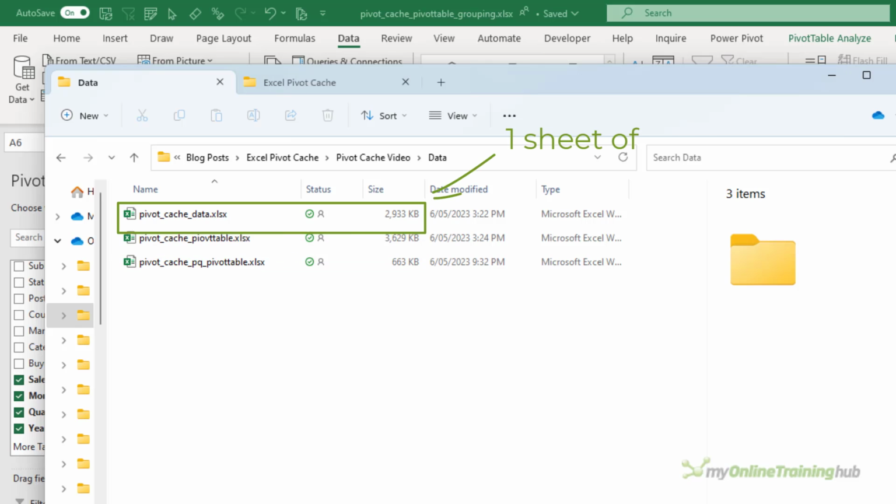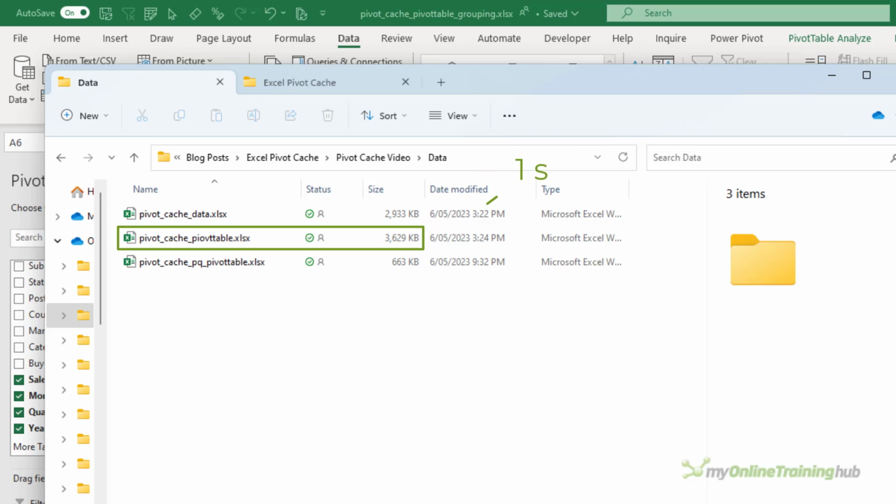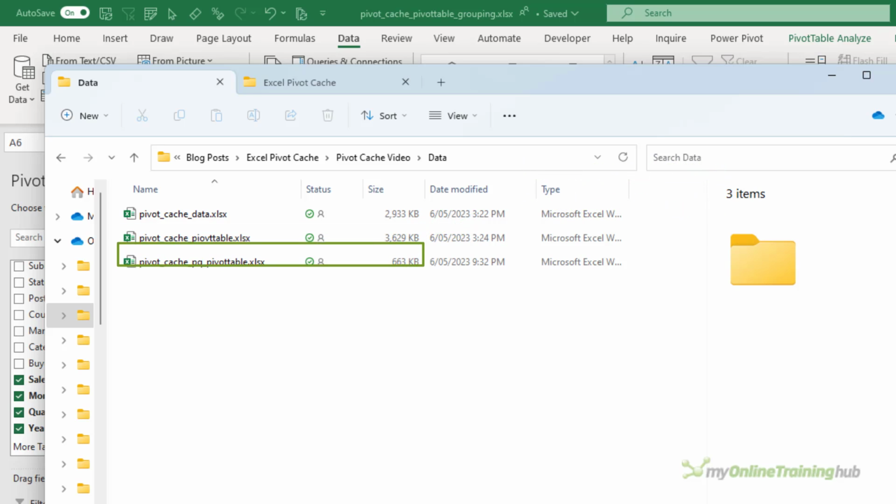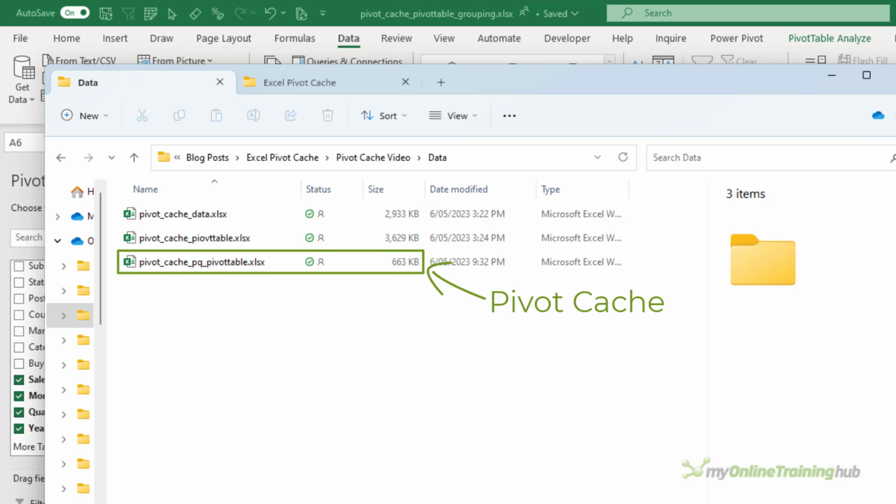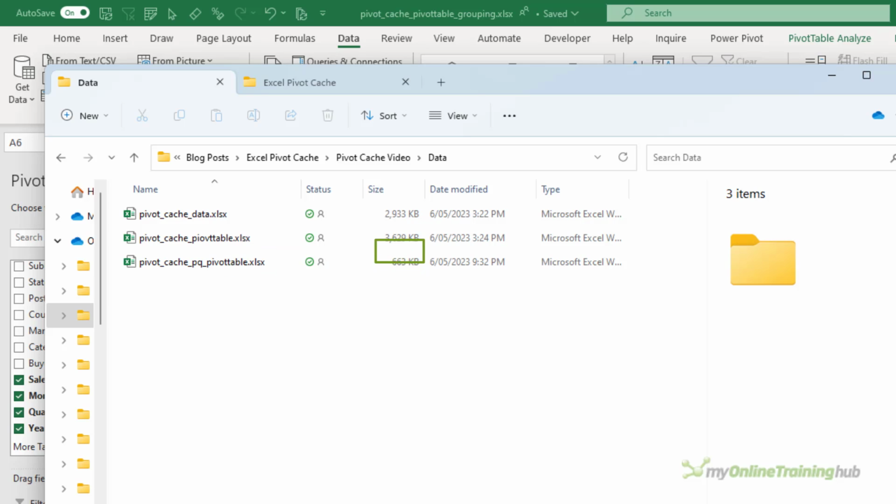The first file only contains the data in a single worksheet. The second file has the data in the worksheet and loaded to the pivot cache, making it just under 700 kilobytes bigger. And the third file uses Power Query to get the data from an external file and load it into the pivot cache directly. So you can see that the pivot cache uses less than 700 kilobytes to store the data versus nearly 3 megabytes when it's stored in the worksheet.